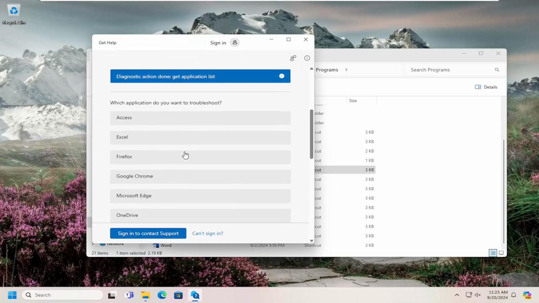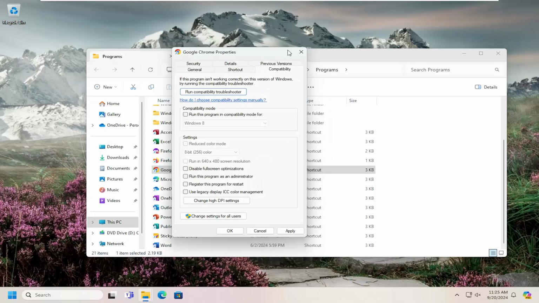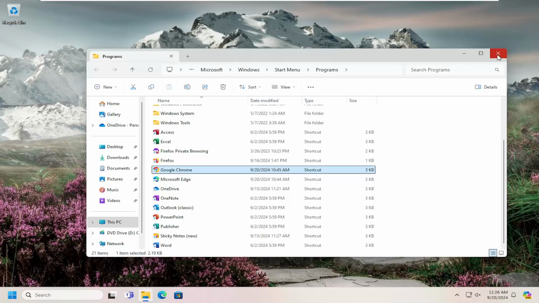So I don't really want to go too much into the weeds on any particular application or shortcut, but you guys get the idea there. So pretty straightforward process, guys.